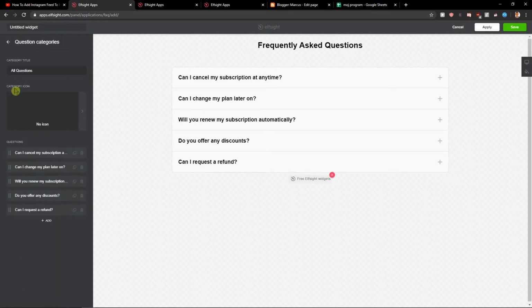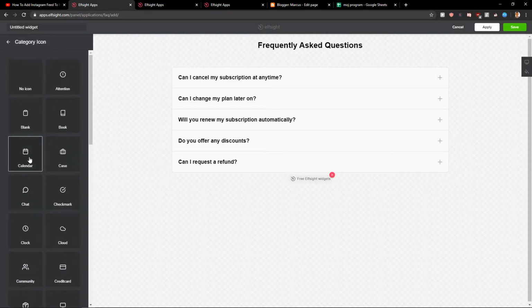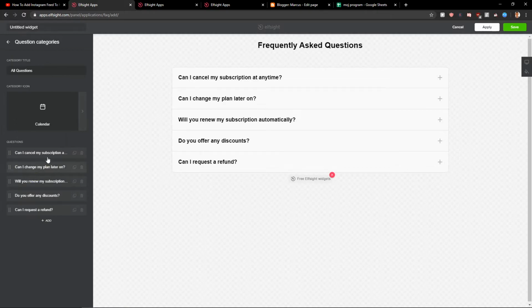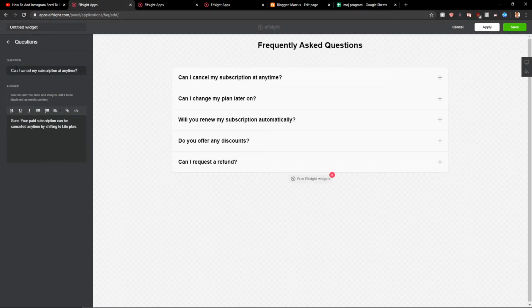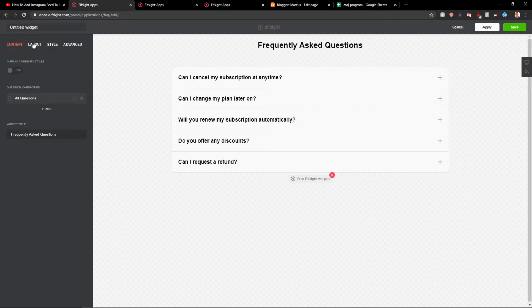Then you get like all questions here. You can edit the questions. You can have like a category icon here. You can see it here. Can I cancel my subscription? You just edit the questions and text and everything. Then you go to layout and style and advanced custom CSS.